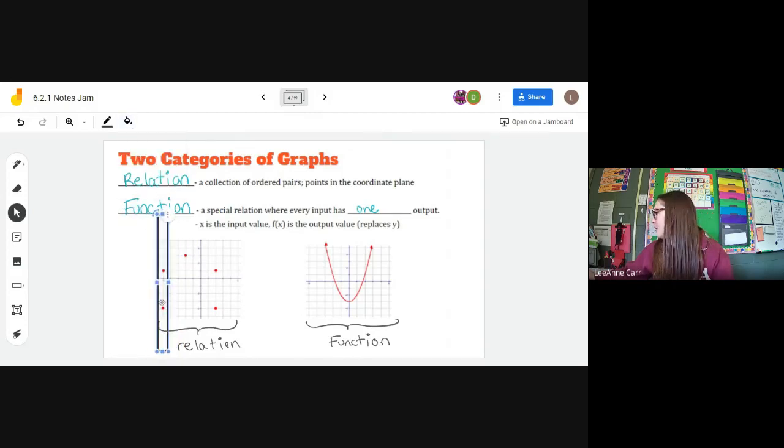There we go. Dragging this across, I'm going to stop there. You can see behind my pencil, I am touching 2 points at the same time. That means that it failed my vertical line test, so it must be a relation.